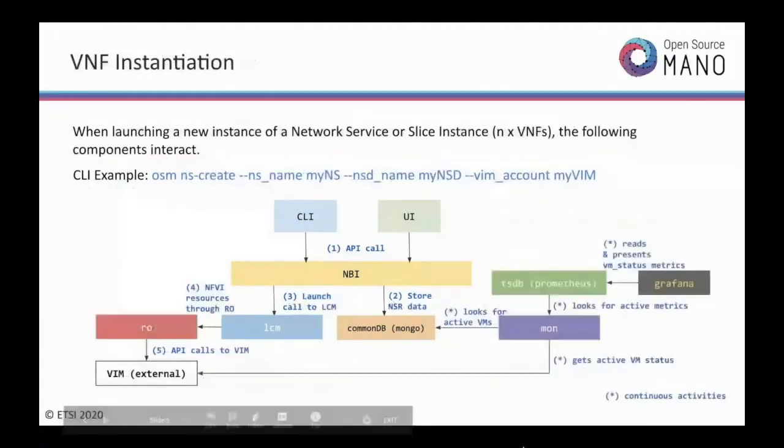When we instantiate a NS, what happens in OSM? What happens is the API call is received, then the information for that network service instance is stored in Mongo. I mean, you have not only the descriptor loaded, but you have now the instantiation parameters that were provided, that were fed during instantiation time. So this is the instance. And then, as soon as the information is stored in CommonDB, the life cycle starts.